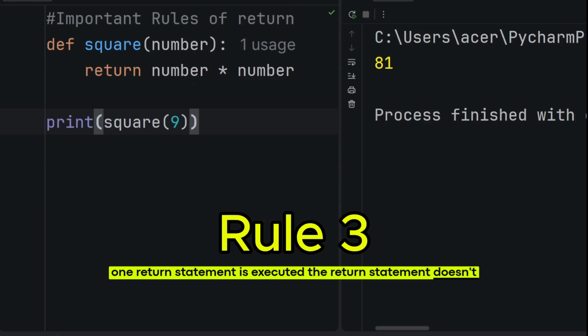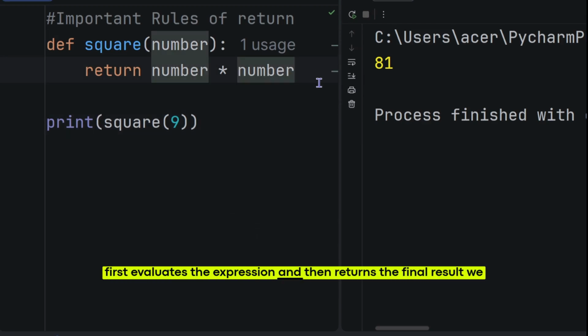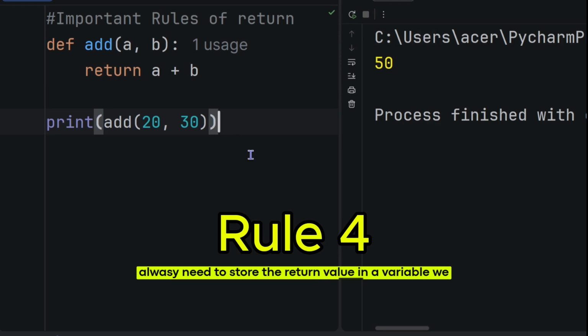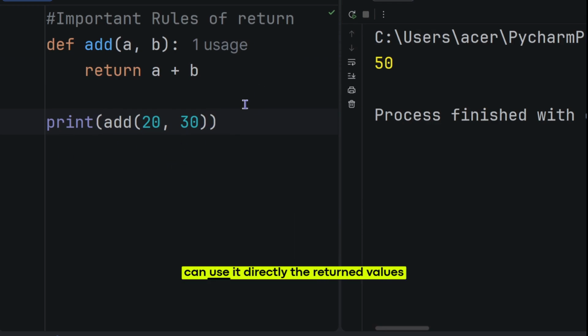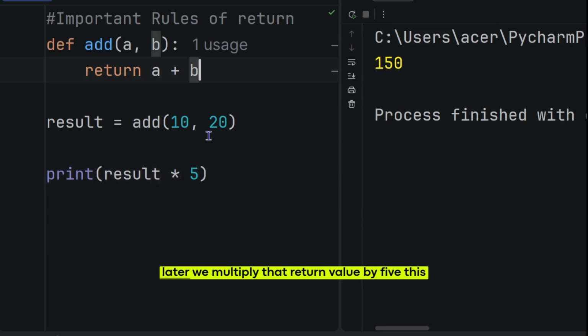The return statement doesn't have to return only variables or values. It can also return the result of an expression. Python first evaluates the expression and then returns the final result. We don't always need to store the returned value in a variable. We can use it directly. The returned values can be used in other calculations. In this, the function returns 30. Later, we multiply that returned value by 5. This is one of the biggest advantages of using return.